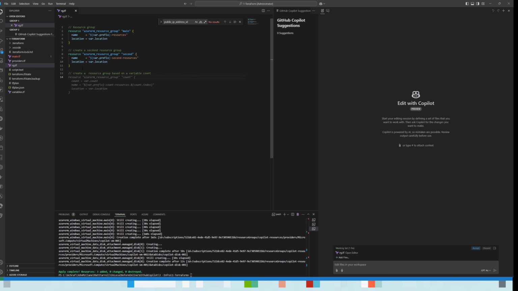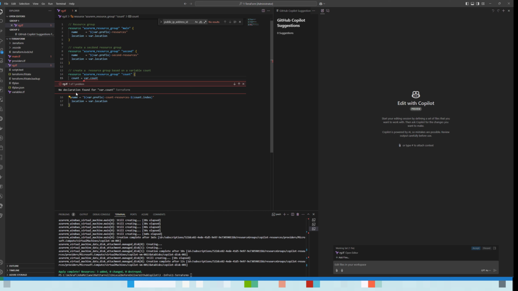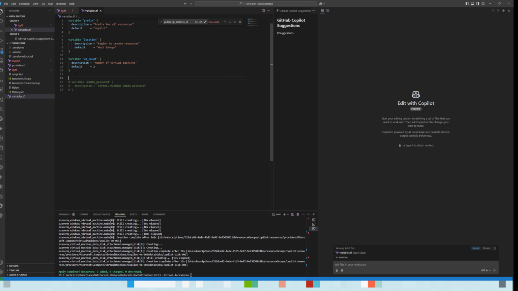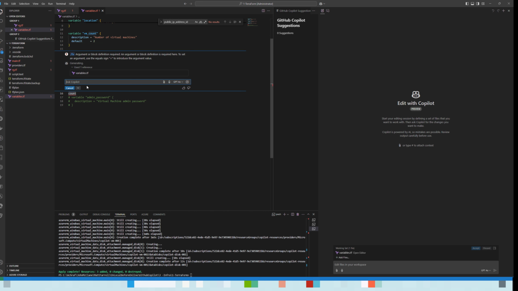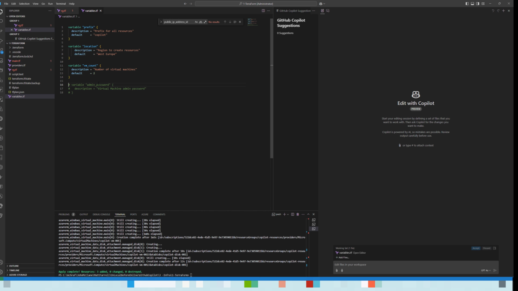All right. So here, as you can see, based on the variable count, I can ask for n number of resource groups to be created. So this was Copilot for Terraform. It can be very helpful to deploy resources, to create and manage resources, to fix errors, to enhance the automation and the creation of many resources. And it can be really helpful.